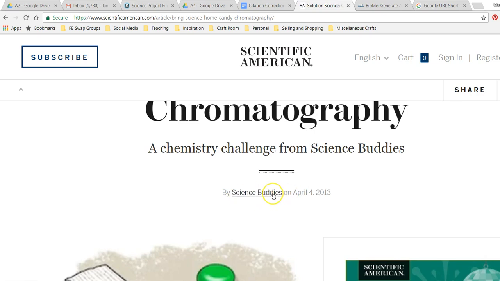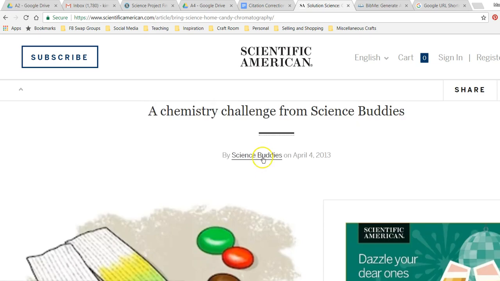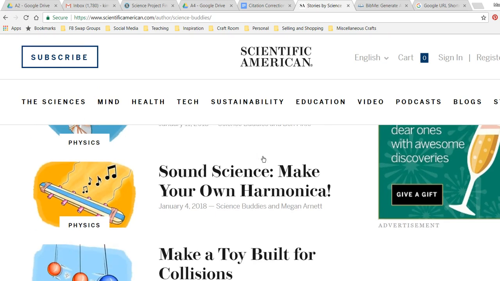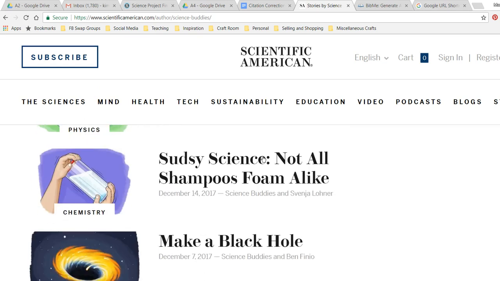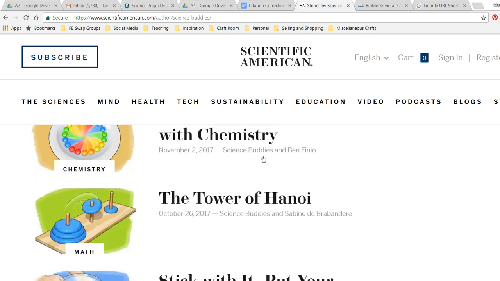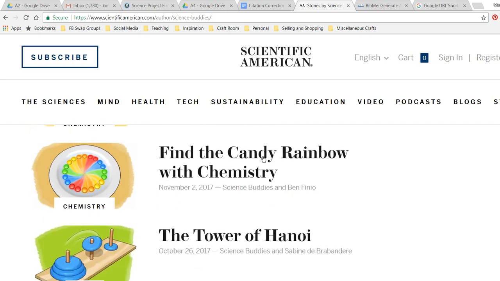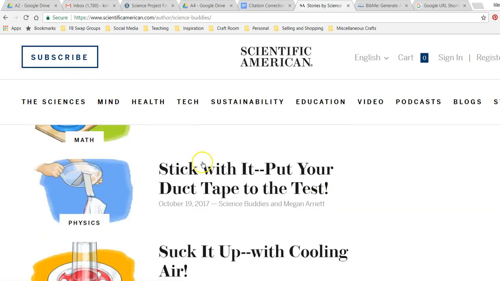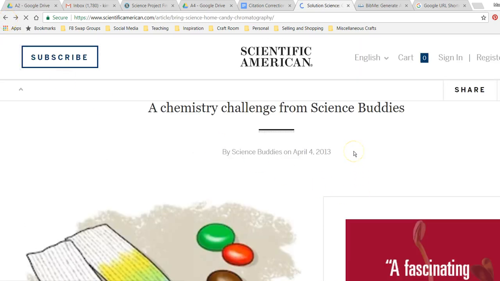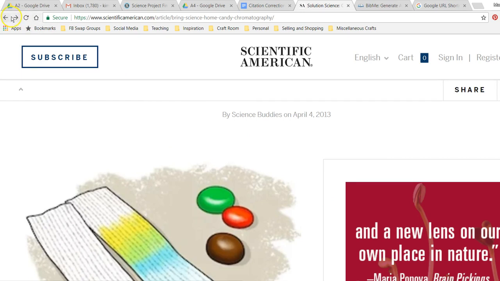Okay, so in this particular thing, the author is Science Buddies. It has a link. Let's see what happens when we click that link. Stories by Science Buddies. Then this is the candy chromatography, fine candy rainbow. That wasn't it. What was their original title? Because it looks like that's what we need. Chemistry Challenge by Science Buddies.